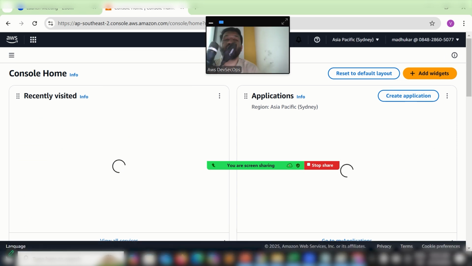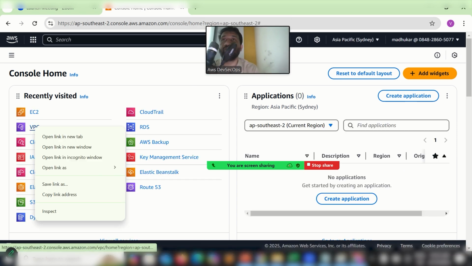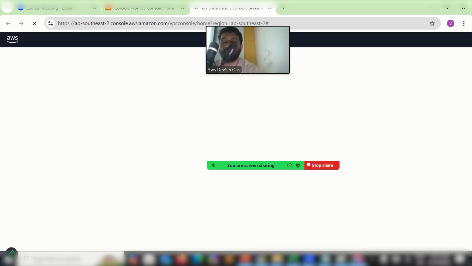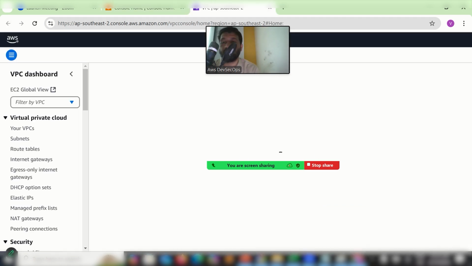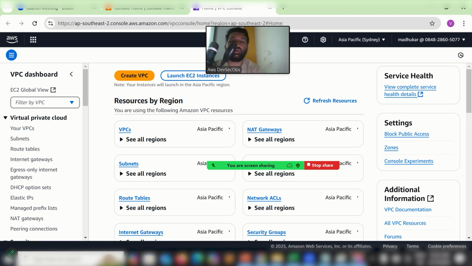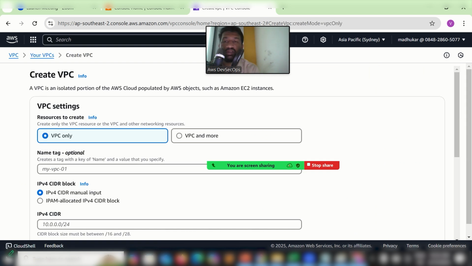So what you're supposed to do is go to VPC first. Click on VPC, and then click on VPCs. Create your own VPC. Its name is VPC flow logs.